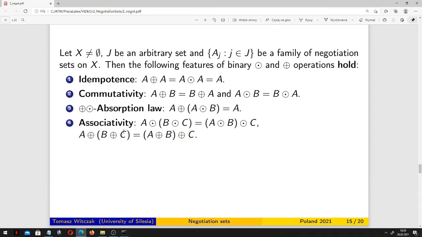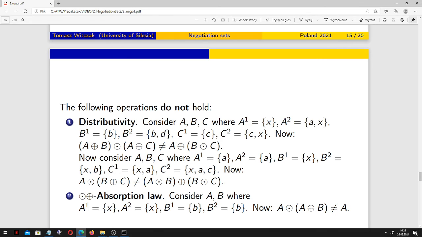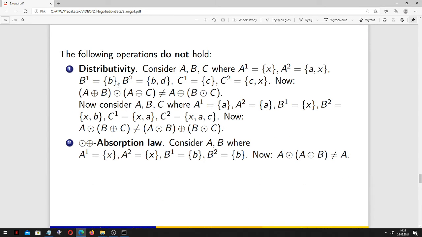Here are some very basic algebraic properties. Both operations are idempotent, commutative, and associative. But there is only one absorption law, because the following operations do not hold. Here we have counterexamples for distributivity. These sets are here and here. And for this absorption law, consider A, B such that, and you obtain this, well, a strict inequality in some sense.